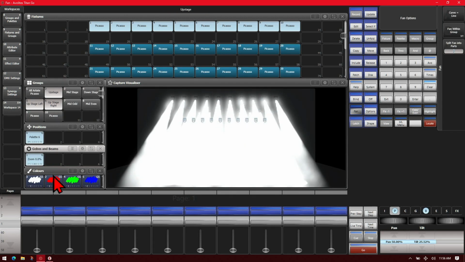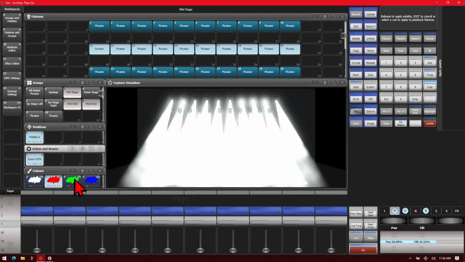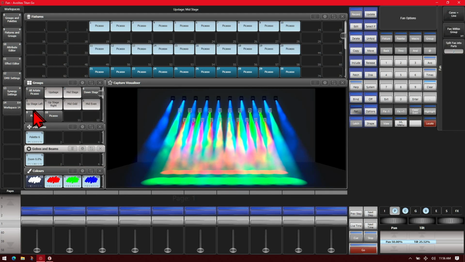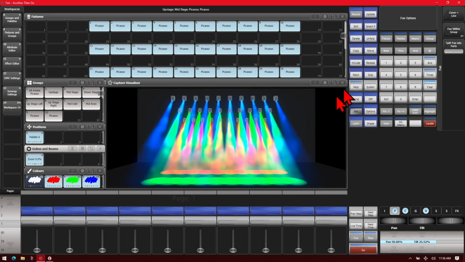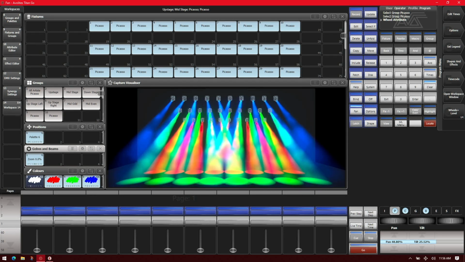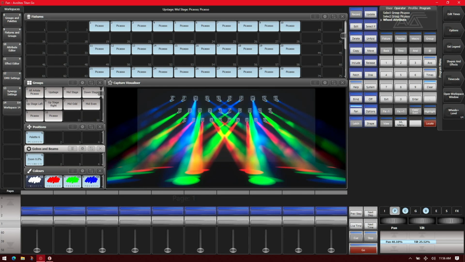Next, we'll go and give our upstage a color, our midstage a color, and our downstage a color. And then we'll reselect them as we said before, here, here, here, and here. And then we'll go ahead and set our fan within group. Our line is a curve, split into 2. And make sure fan is on. We see the interesting looks that we get from that.